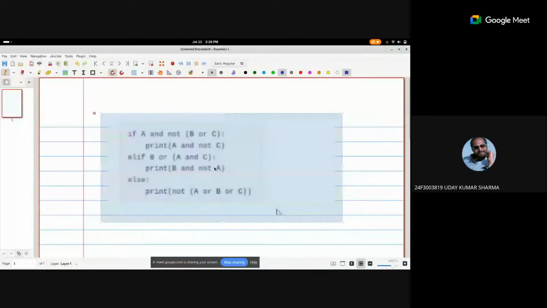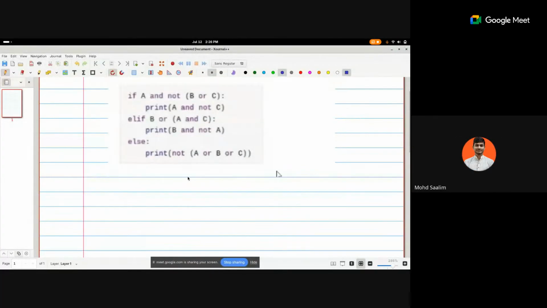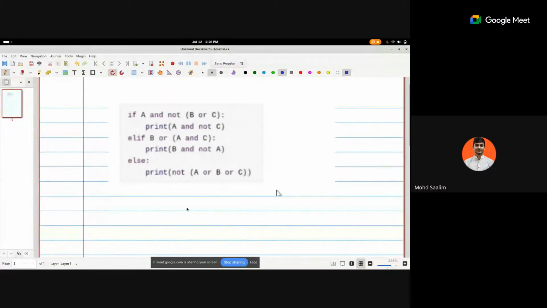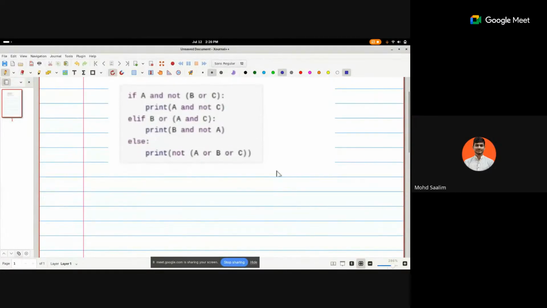Sir, I am having doubt about when the true is executed and when the false is executed in or statements and in AND statements. Okay, let's see. This is the original statement, right? If A and not B or C. So to make it simple, first of all, execute each one of them and ask yourself when the if condition will execute, when the elif condition will execute, and when else will execute. So let's see one by one when they will execute.